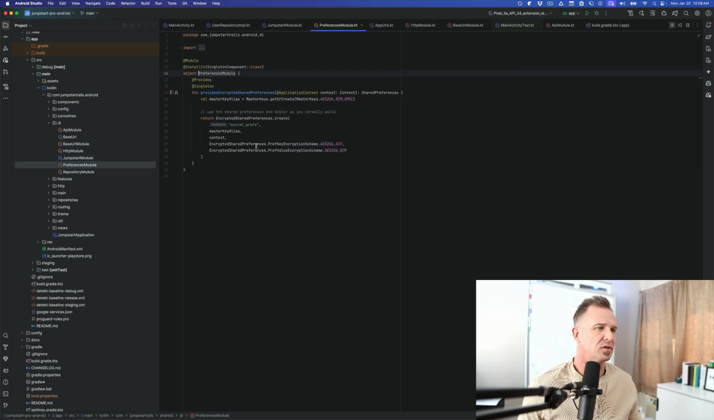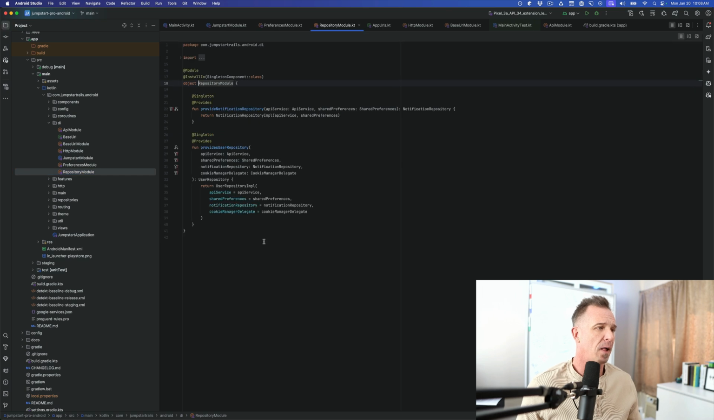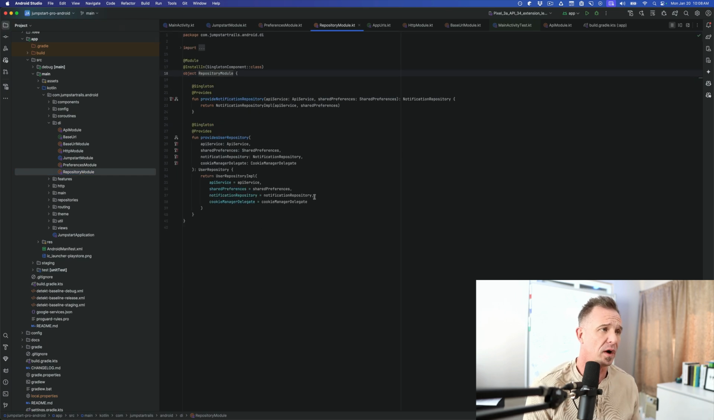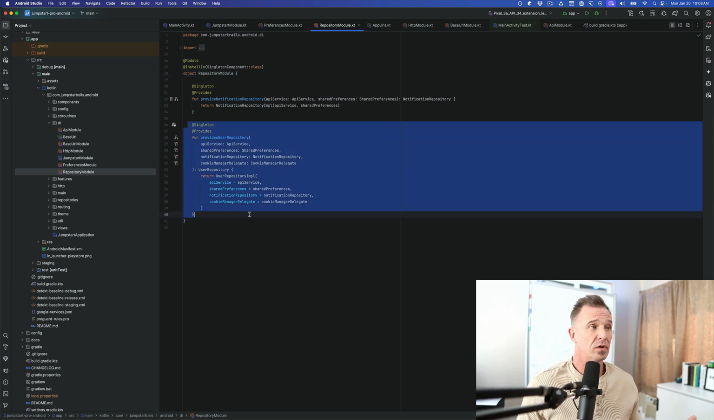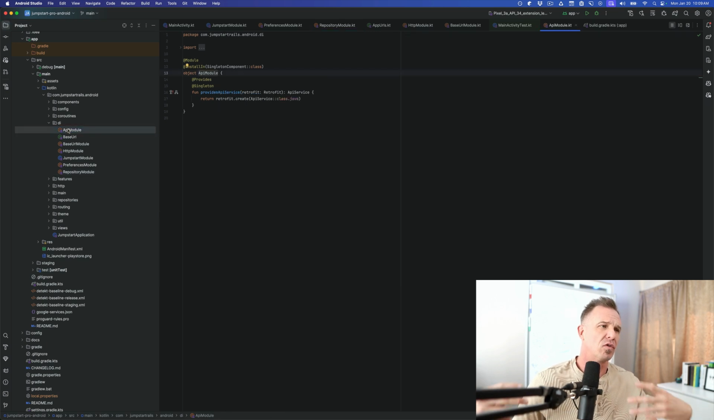We've got preferences module where we're going to return some shared preferences. We might need to overwrite that. A repository module for the user repository and the notification repositories. Again, maybe you just need to replace the user repository. You could create a user repository module and then you could uninstall that and test and so forth. So this is just a very general practice of how to set this up.